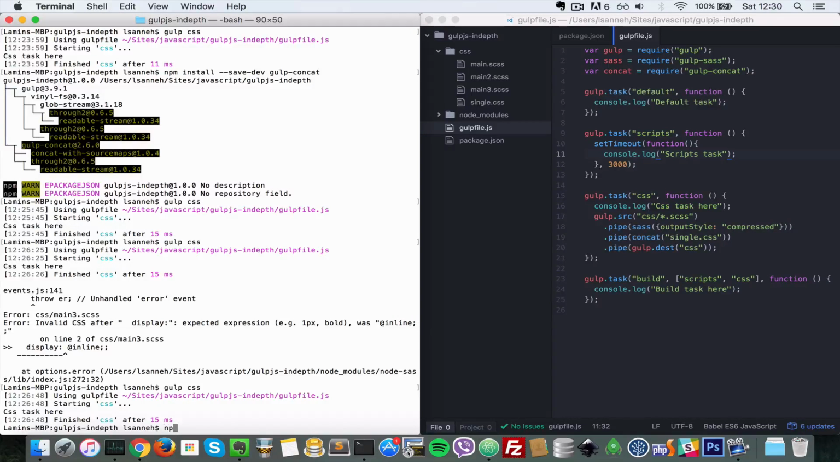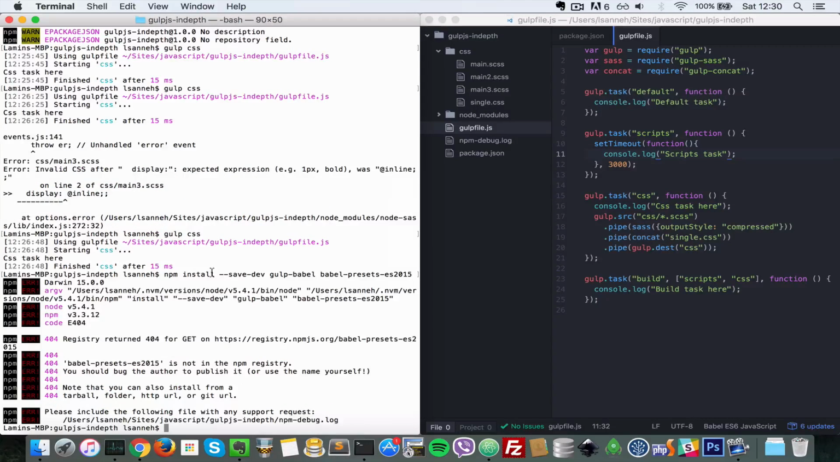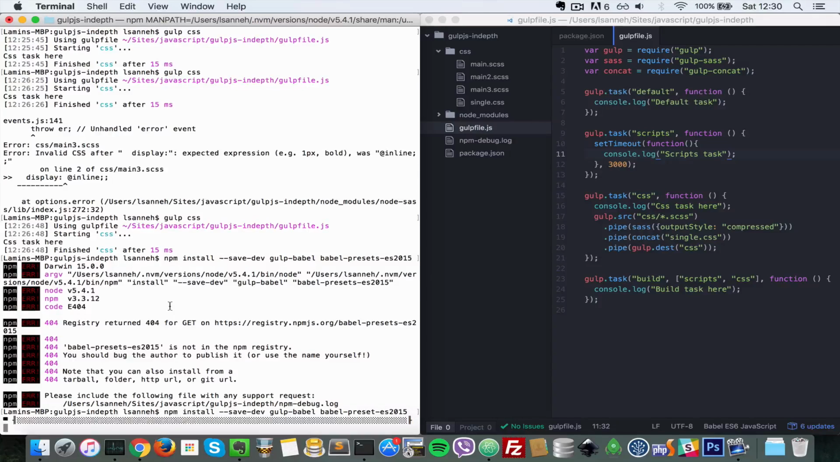Okay, so I'm gonna do npm install --save-dev gulp-babel and then babel-presets-es2015. Okay, so I'm gonna press enter and let those install. So it says that Babel presets es2015 is not in the registry, so it seems that I made a mistake. You don't need the s here, so you do babel-preset-es2015. That's gonna go ahead and install that plugin as well.